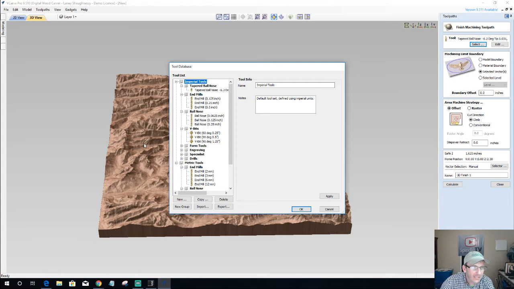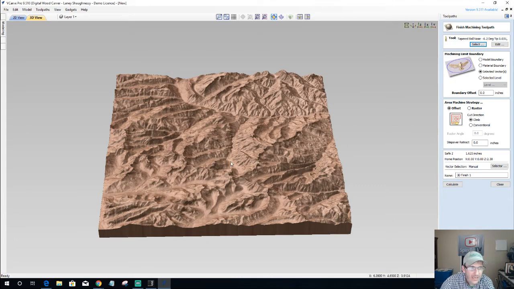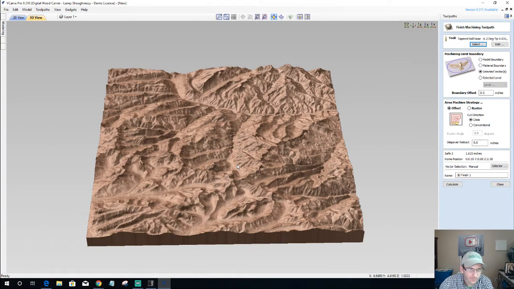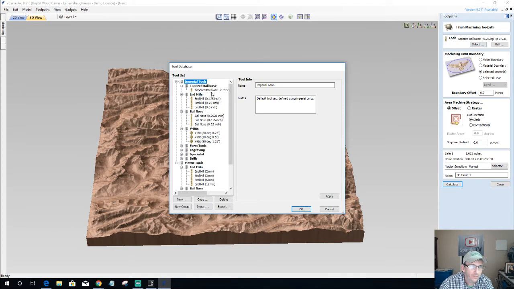Let's cancel this for just a second. If I'm losing some of this detail, some of these little ridges and veins in the mountains, then I'm going to sacrifice time for quality and scale down my bit size so it can get into these hills and valleys. But for the most part, we'll go with an 1/8 inch tapered ball nose. And of course I don't have one in here.